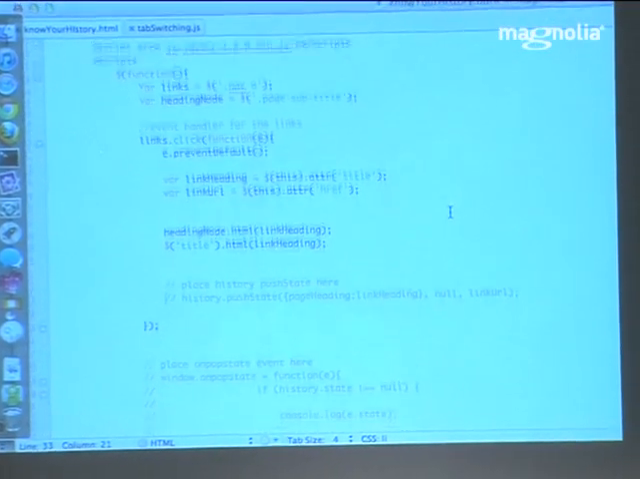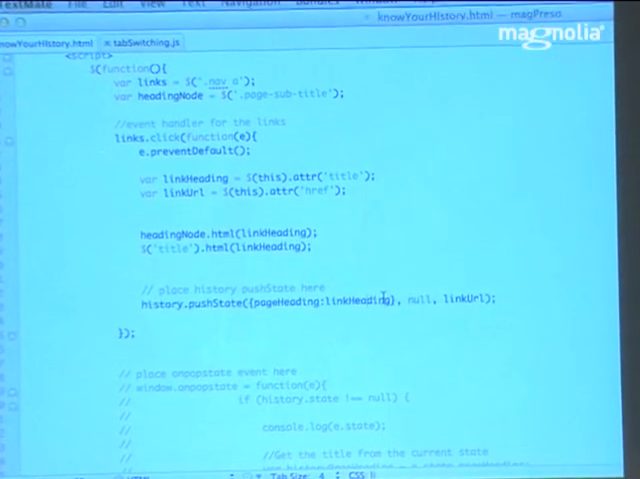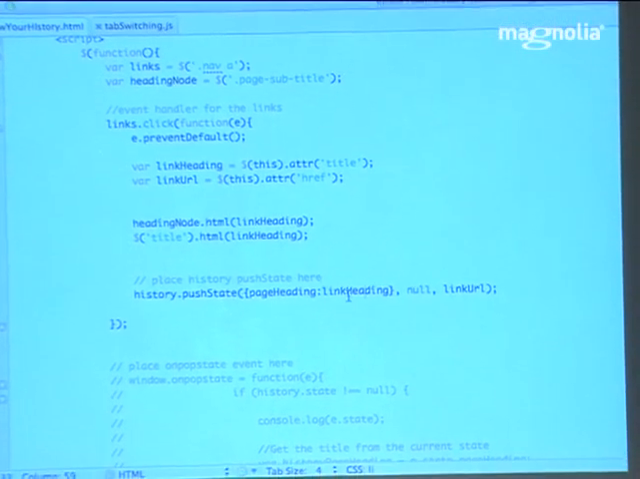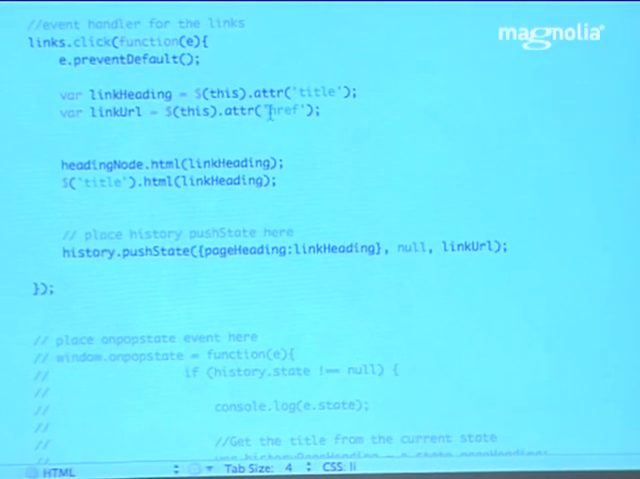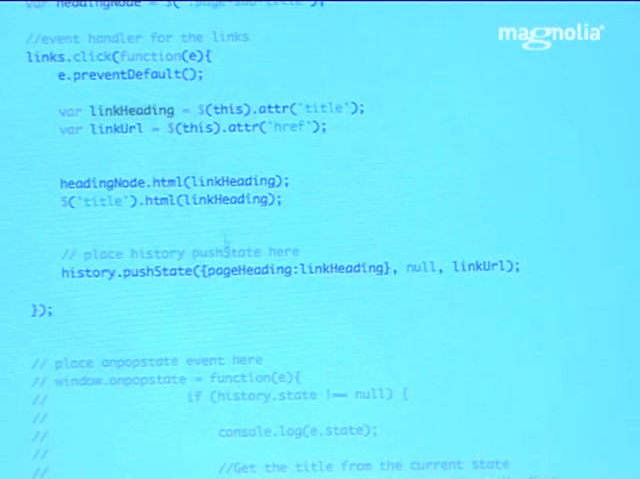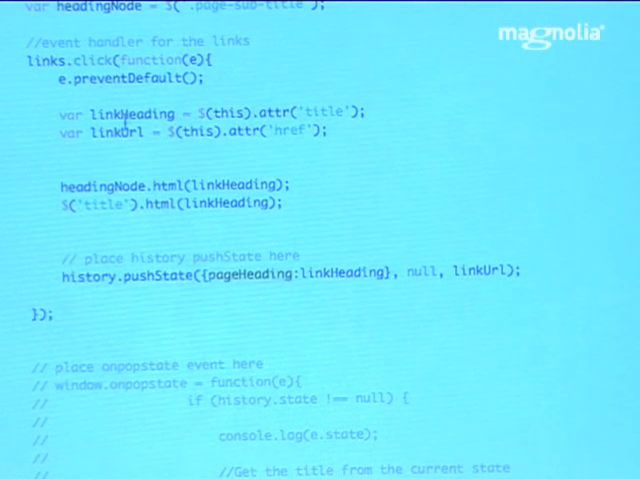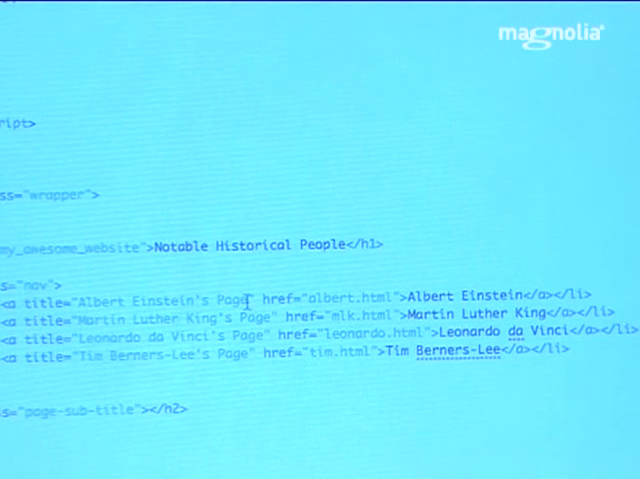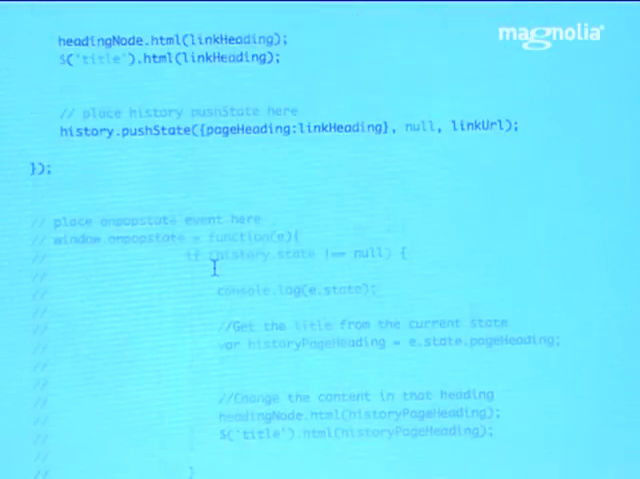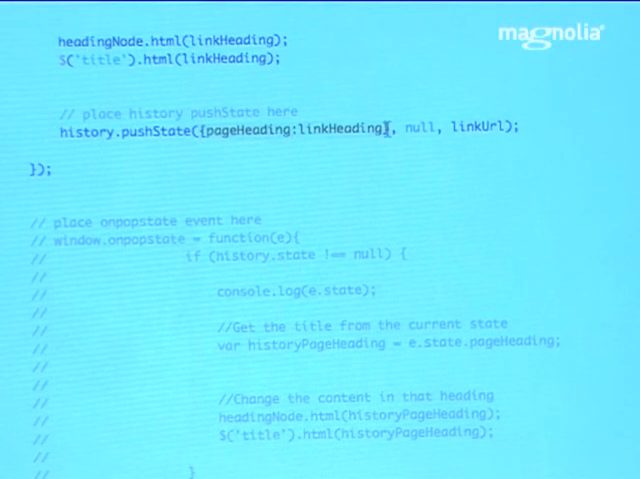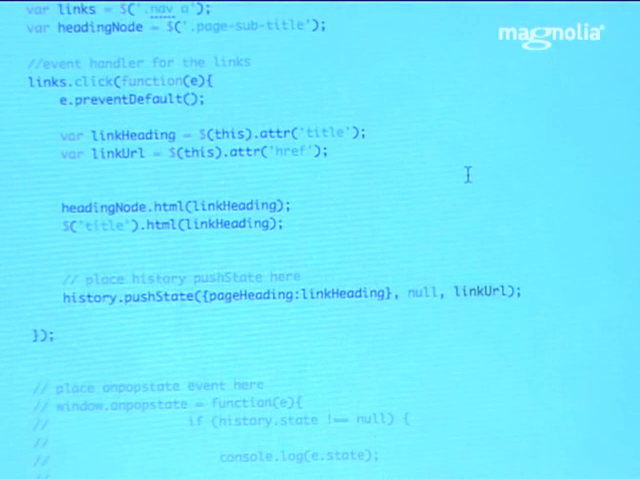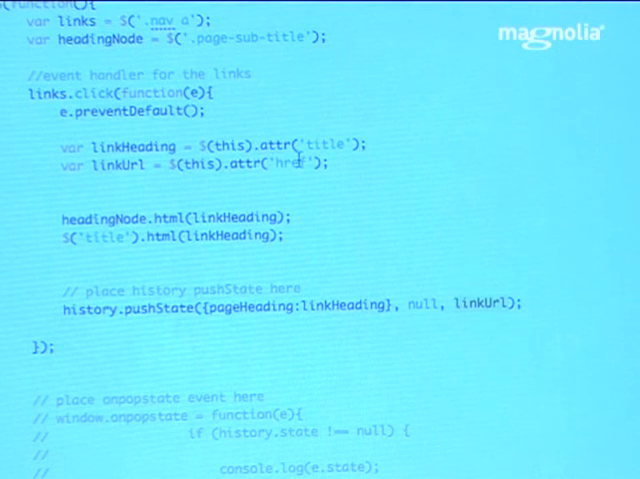Anyways, what we want to do is add the history API to this so you can see how it works. This is the script we're dealing with right now, and we're going to add this pushState. What I'm doing is putting the text link heading into a data object. So I'm taking the titles from my links and putting that text into my state. For the actual title parameter, I'm just ignoring that for now. And for my URL, I'm taking the href of my link to be my URL.